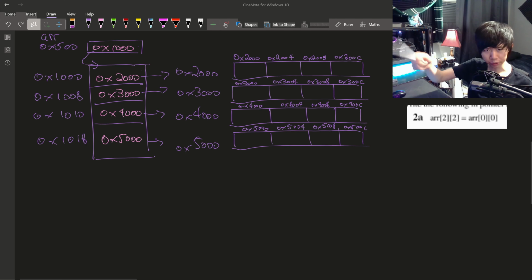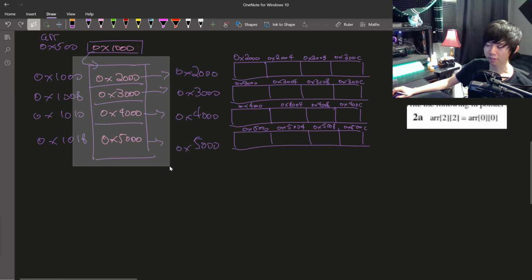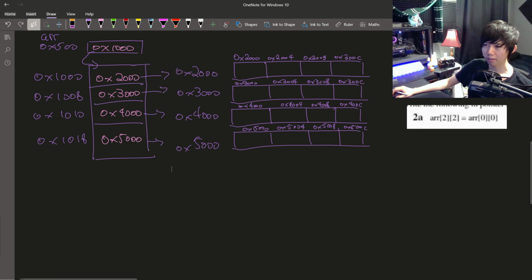I've just redrawn the image from previous and gave it some concrete values. Here we see that array, the pointer array, has the value 1000, so it points to this array of int pointers. I'm using 8 bytes for each pointer, that's why this grows by 8. Each of these int pointers will point to an integer array, and you'll see that these grow by 4s.